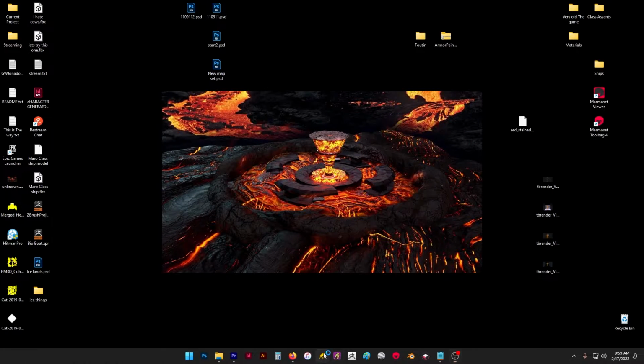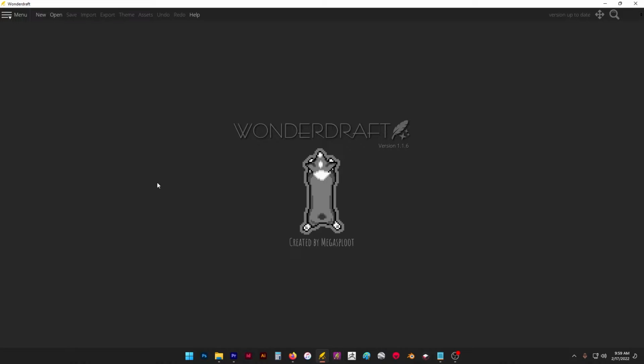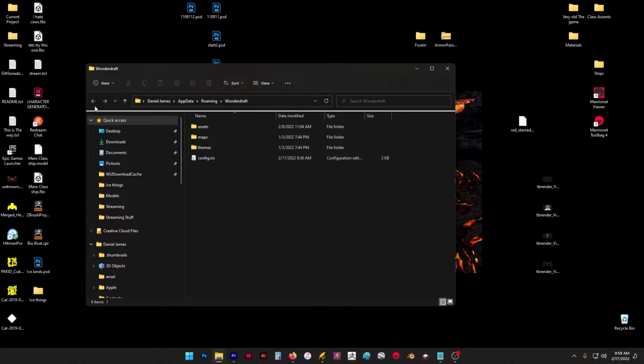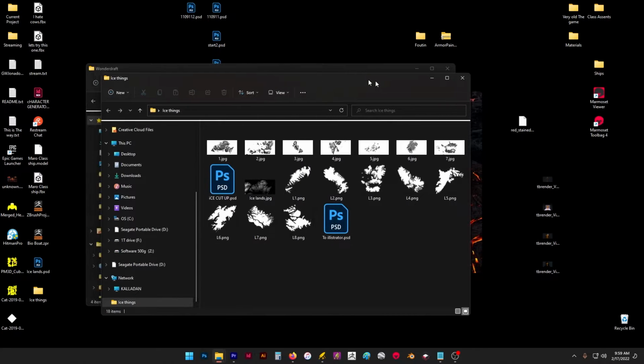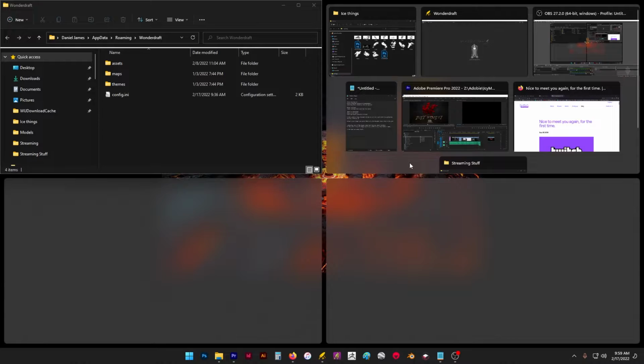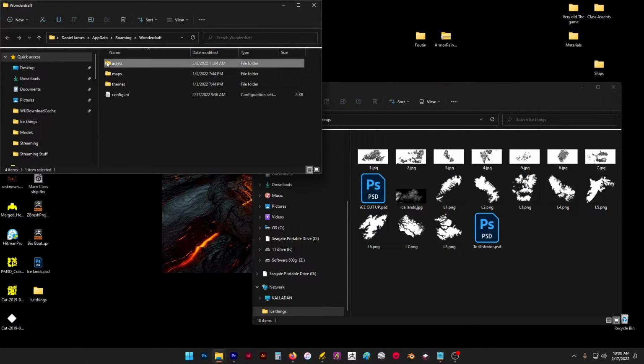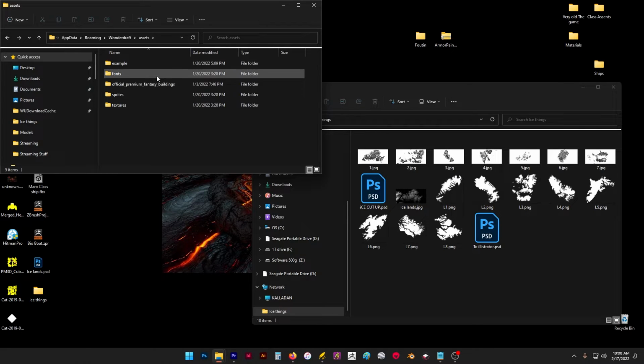Once I have my sprites in the folder, what I'm going to do now is add those to Wonderdraft. First thing we do, we hit the hamburger menu, then user files. Now, in a previous video, I showed the correct way to set up these user files. It's very specific. I then open up my maps and images, go back to my user interface. We go into our assets. And then we go into example, very important. Then we go into our sprites.